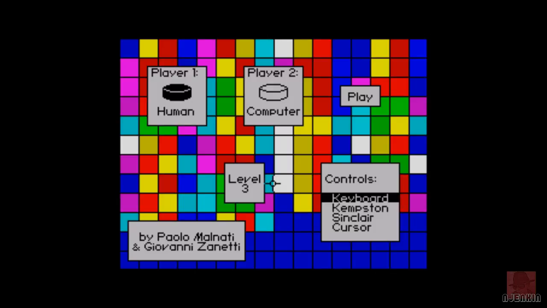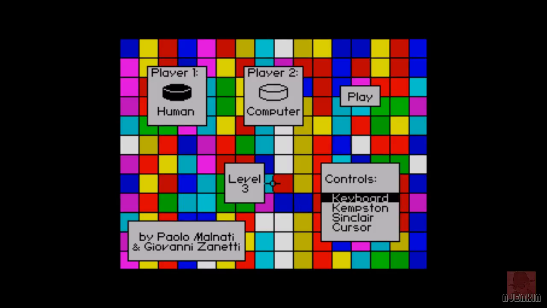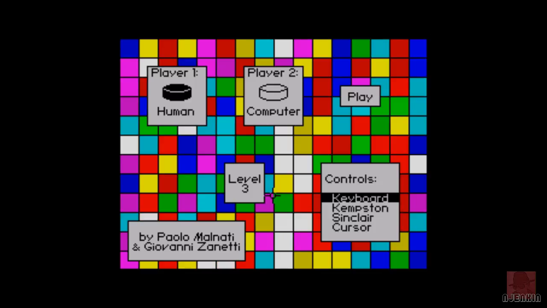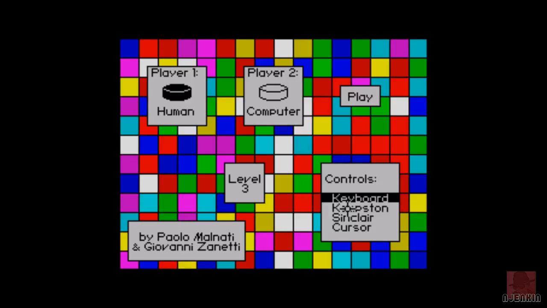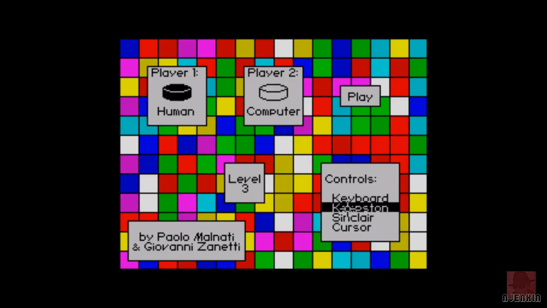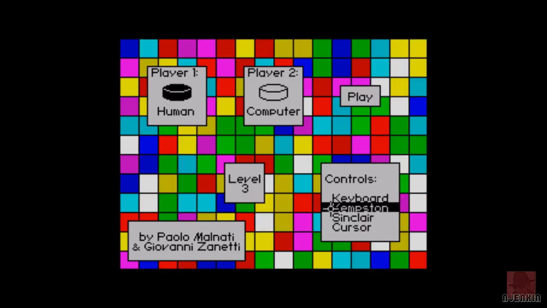Are we playing the black chips? You've got levels from 1 to 8. It's defaulted to 3, so maybe we'll stay on that. We'll get this thing on the joystick. Sounds quite good, isn't it? I like those squares flashing in the background. That's quite funky.